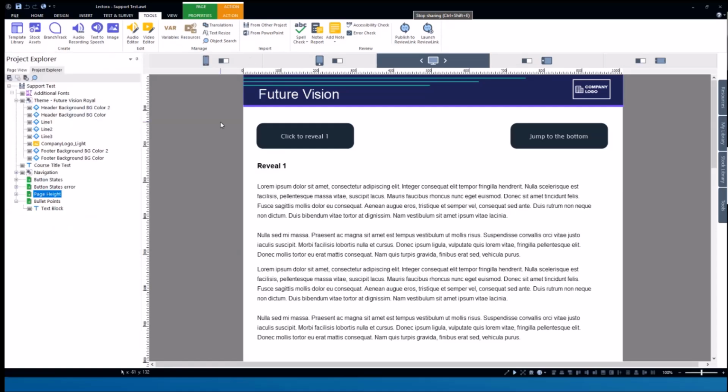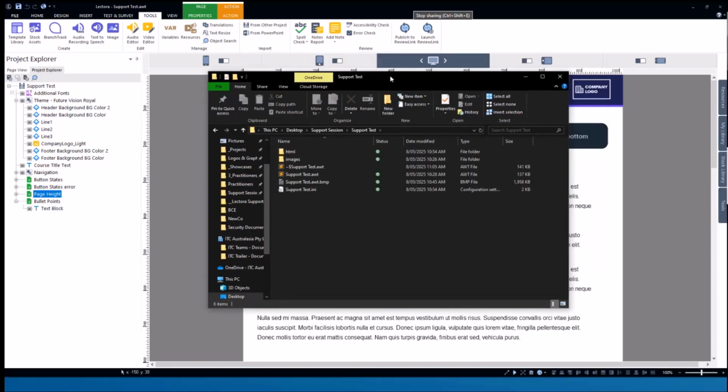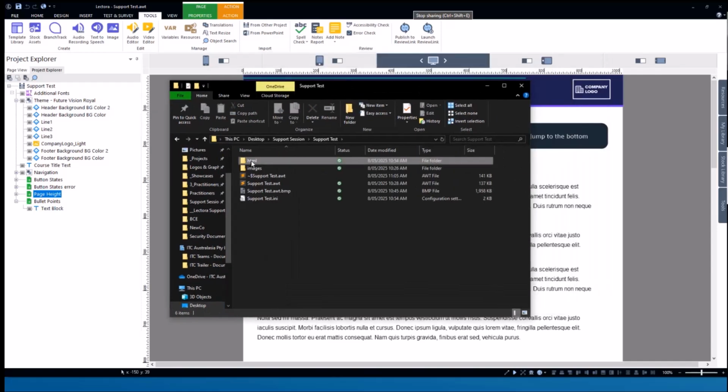That clears them out if you're going to publish, which is fine. But the actual file of your course still has them sitting there. So if I bring that up over on the other side here, just bring up my desktop support. Here's my Lectora course that I'm working on. When I publish my HTML, it comes up here.